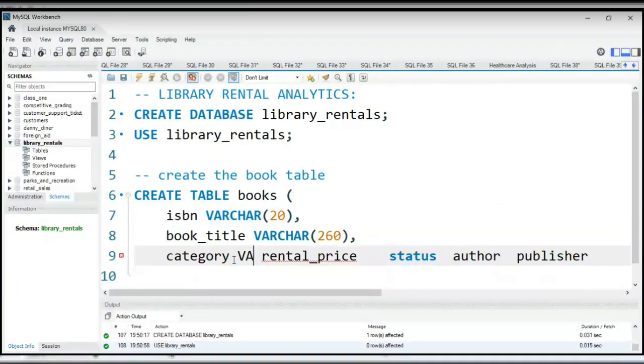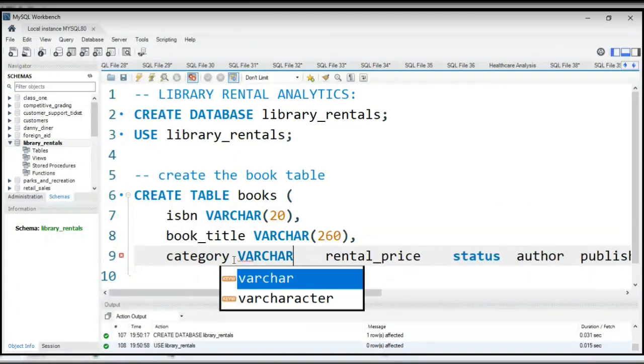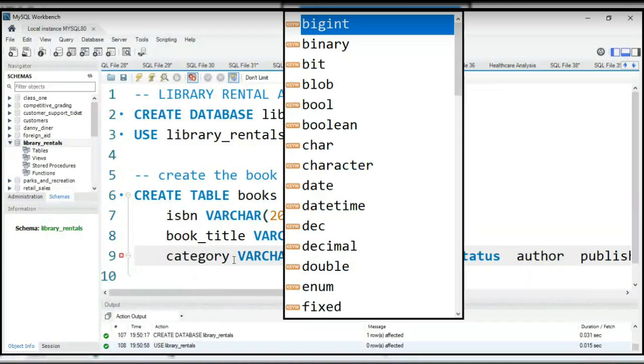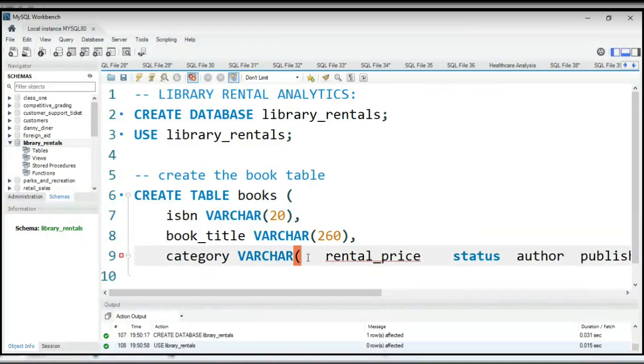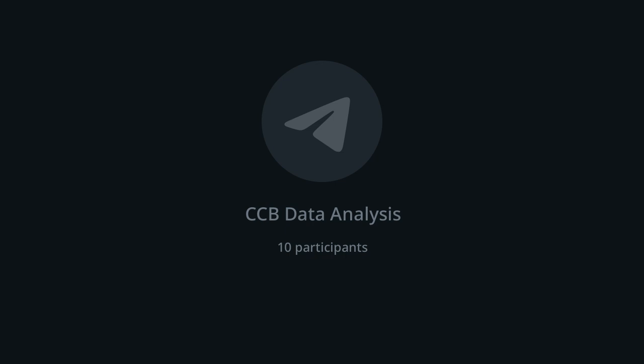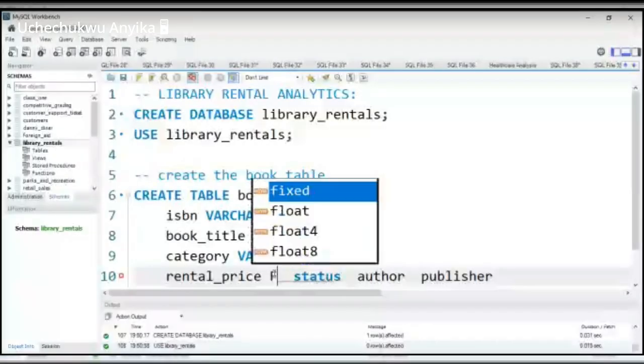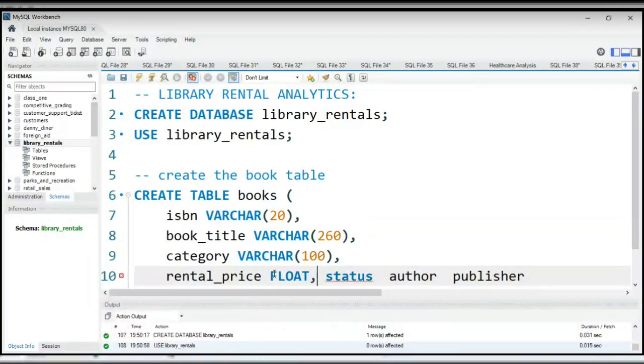So we have category, which is a varchar. This actually takes time, it's not something you rush. The categories are classic, literary fiction, mystery. The names are not that long, so I can just give them, say, 100. That is too much, but just to be on the safe side. Then the rental price, we'll go with float, right?